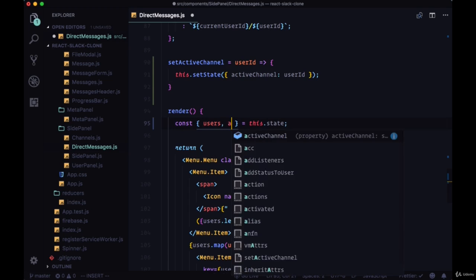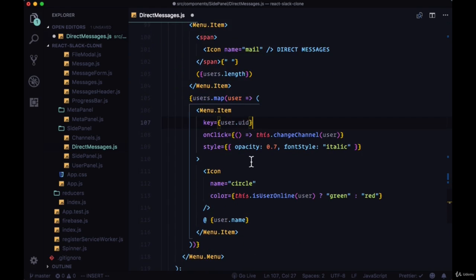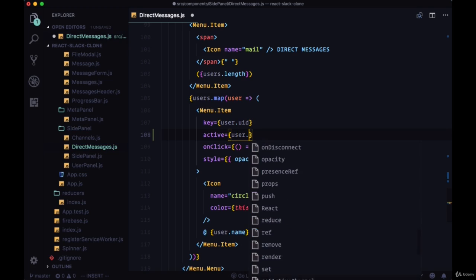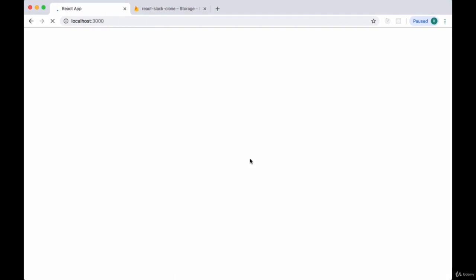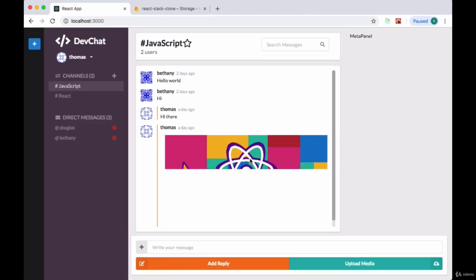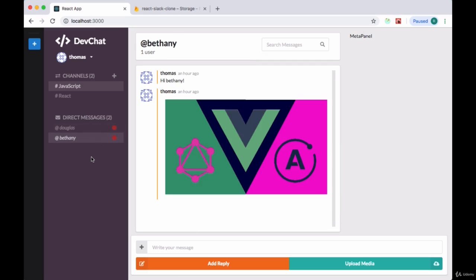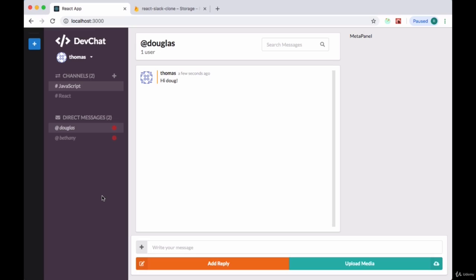Then from our state object, we'll destructure active channel in render and add an active prop to our menu item that we're iterating over, where we'll compare the user UID with the active channel value in state. We'll save that, and if we click on a direct messages channel, now we see a visual indication in our side panel of which direct messages channel that we're on.